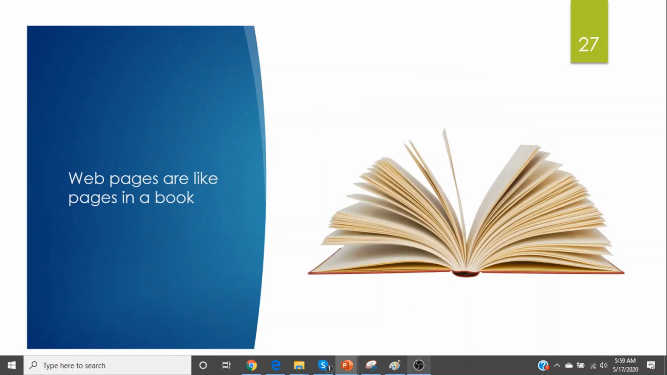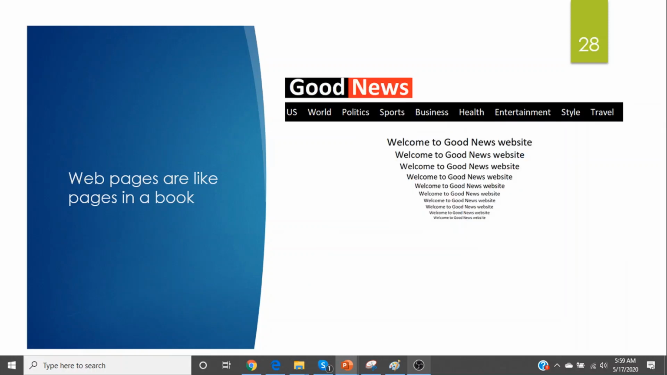How many pages must a book have? Well, there is no limit. A book could have 5 pages, like a picture book, or 5,000, like a dictionary. Websites have the same concept. A website could either have a few web pages or it could have hundreds and thousands of web pages.